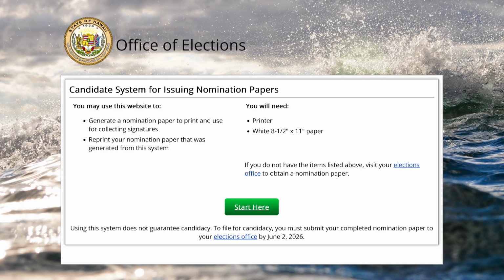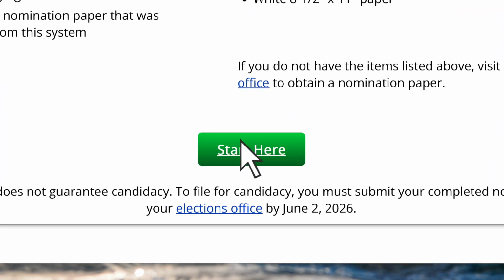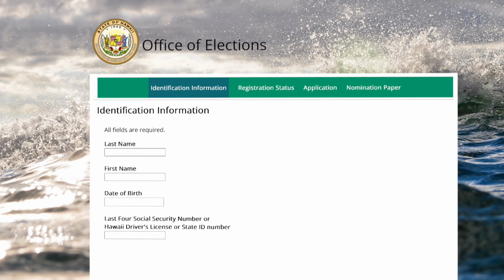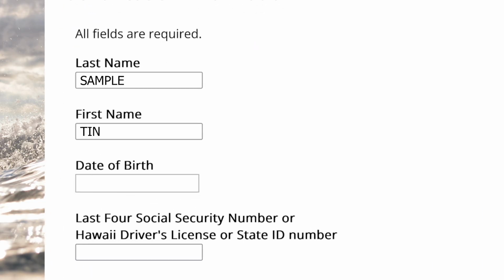Before you start, make sure you have your Hawaii driver's license or state ID or social security number, a printer, and paper. Begin by clicking Start here. Provide your identification information. All fields are required. Be sure the ID number you type is exactly as it appears on your ID card.